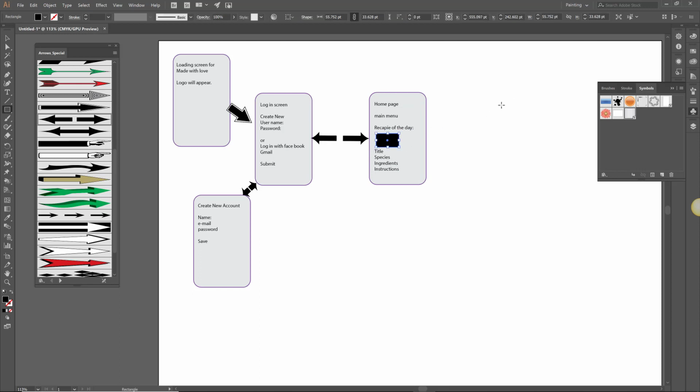And there it is. There's an image for our recipe. We're not doing the layout, remember. We're just listing functions. Homepage, main menu. Now the main menu usually is indicated with the three parallel lines in the upper right-hand corner. So that's exactly what I'm going to do.